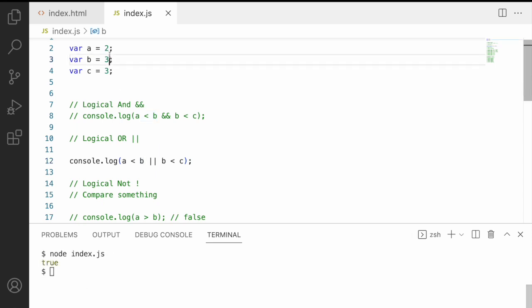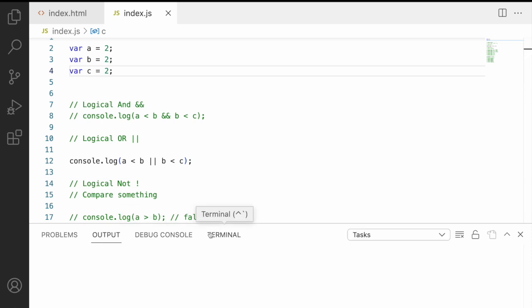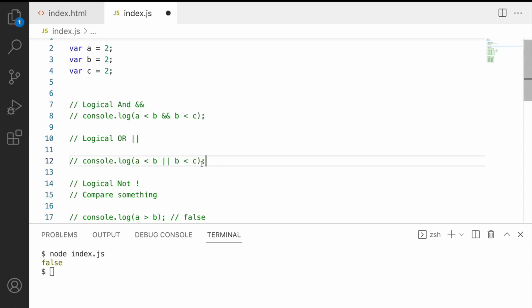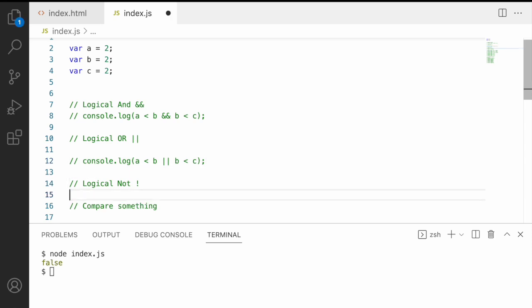Now, for example, let me go with 2. And in this case, B is less than C. So in that condition is true. Second condition is true. Hence it will return true. Only when it will return false is now the condition is false. That means in two conditions are getting false. Hence the value is false. So that's how your OR operator will work. If any of the condition is true, it will return true. Otherwise, it will return false.